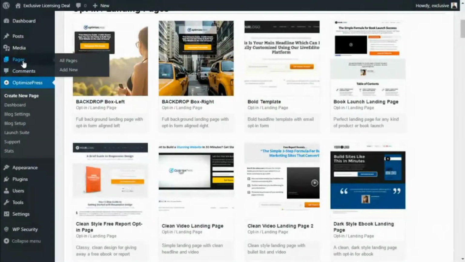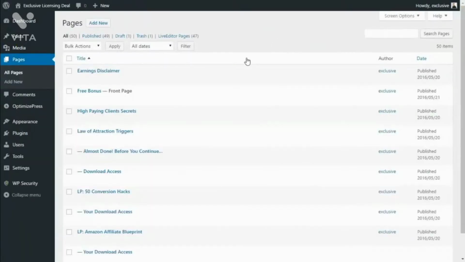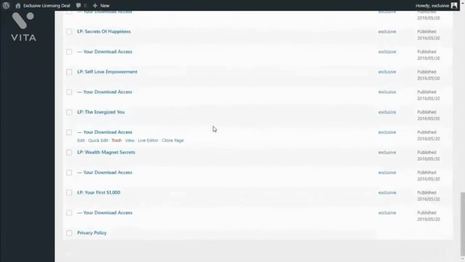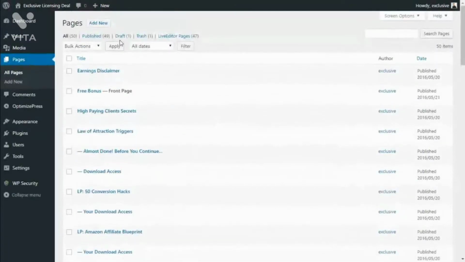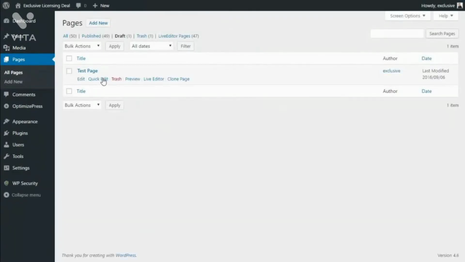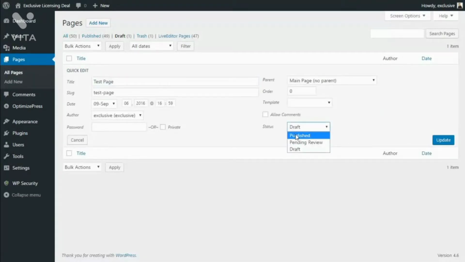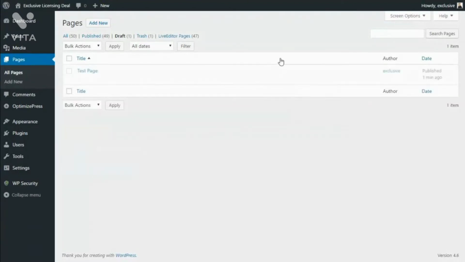Then go to Pages, All Pages, and you'll notice that the page is still in draft mode. This is to say that this page is not yet viewable on the internet by anyone else other than you. So to make sure the page is visible, what you do is click on Quick Edit, select Status, click on Publish, then click Update. You will notice that this page is now viewable on the internet.